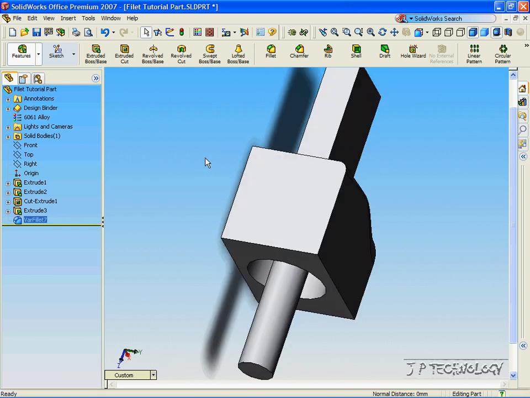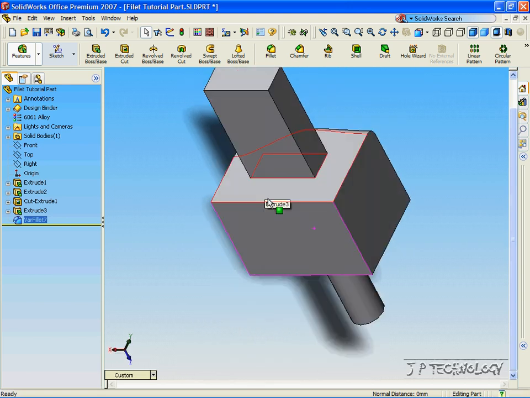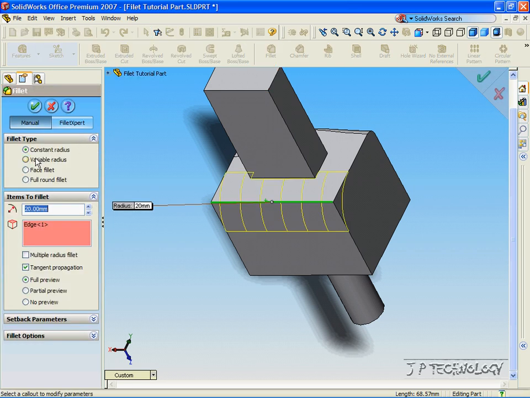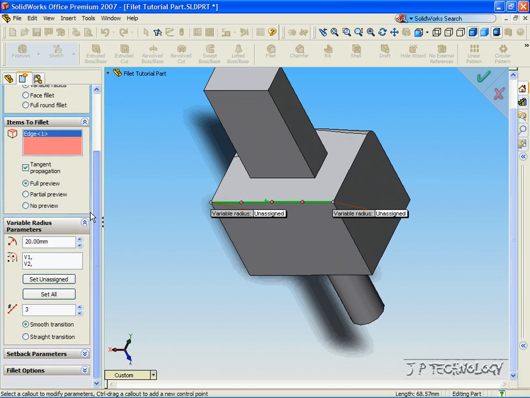Now go on to the other side of the part. Let's click the top, click fillet, click variable radius, and as you can see there's 3 points there. We can increase them with this button. As we increase them, we can make more intersection points, so we can make it more precise. So say we have 5.